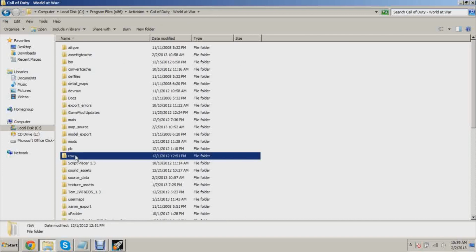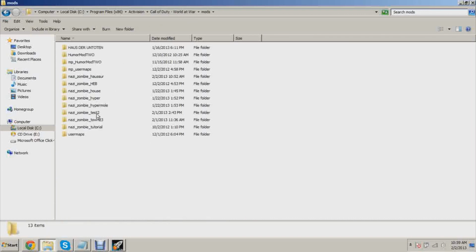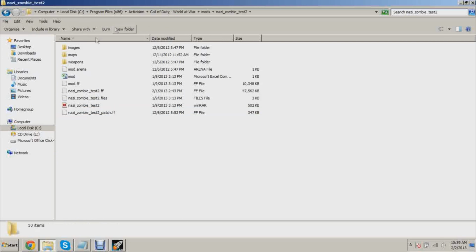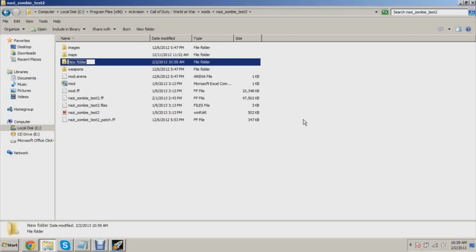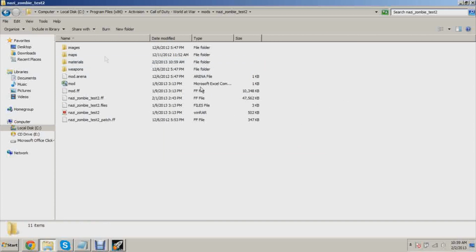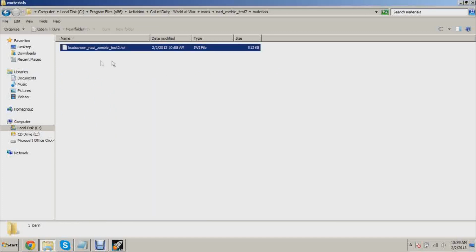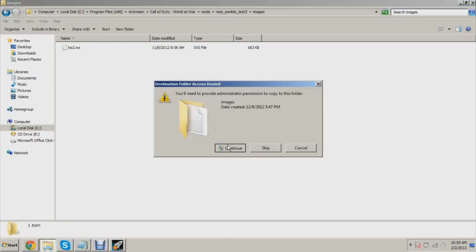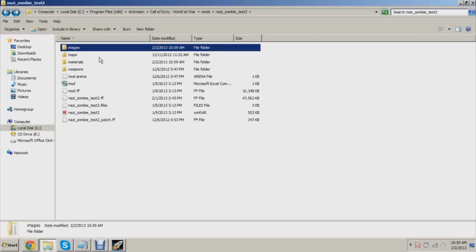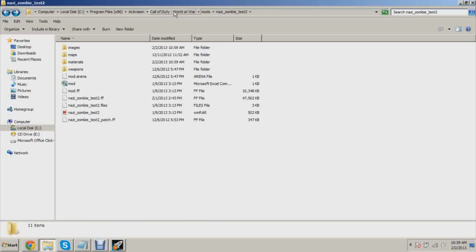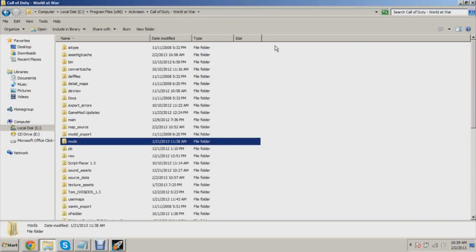Go to Call of Duty World at War, go to your mods, and find your mods. So Nazi Zombie Test 2 is mine. Make a new folder called Materials. I'm not sure if you have to do this, but I'm going to. Make Materials, and go ahead and paste your image right into this Materials folder. Go back, hit Images, and paste it into the Images folder too. If you don't have an Images folder, you can just create one, just like I created the Materials folder. That's fine. Okay, so now we are done with the image.